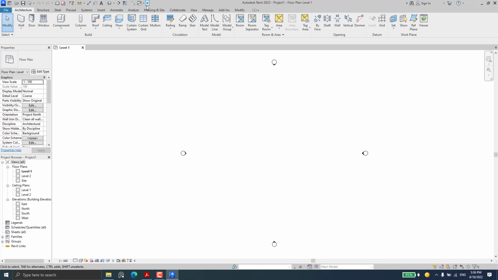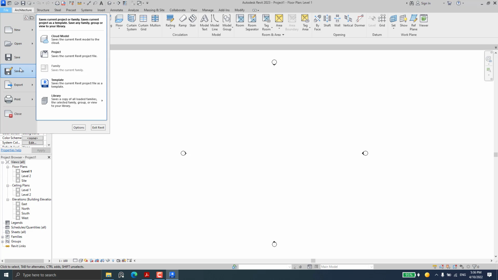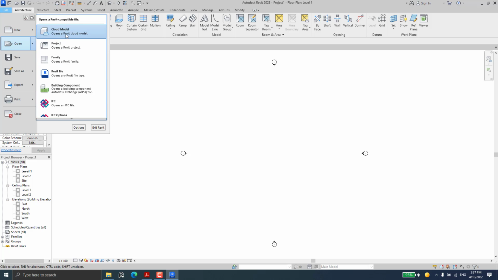This is called the quick access toolbar. Okay, quick access toolbar. So when we want something quick, we will not hover over these or search in these things, we will go directly to here. Okay, so you know that. And another thing is that this is the file menu. When we click on it, we see this is new, open, save, save as. This creates a new project, family, or conceptual mass, title block, or annotation symbol. Or you can open a cloud model, project, family, Revit family, building components.